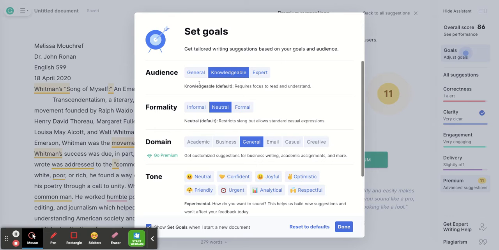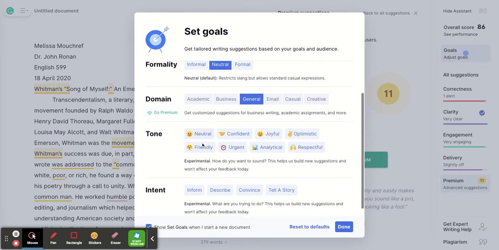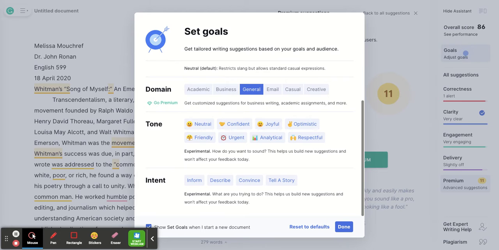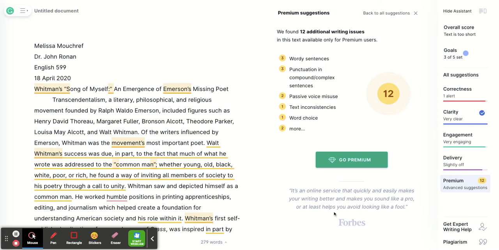Okay, audience. You can say general audience. Formality, I could say it's neutral. Domain, you could say it's an academic domain. This is stuff you don't need to fill out, but it does help with their feedback. I'm going to click on done.